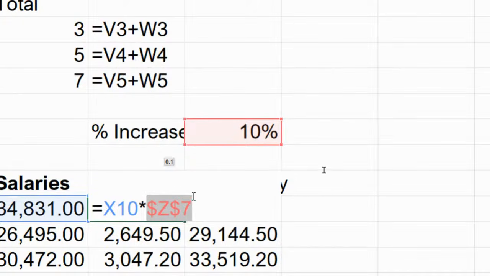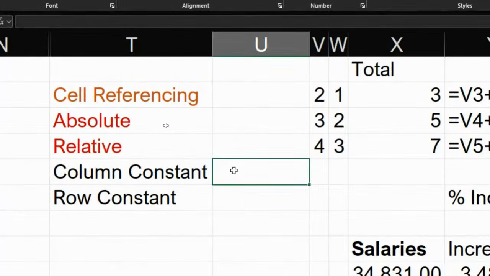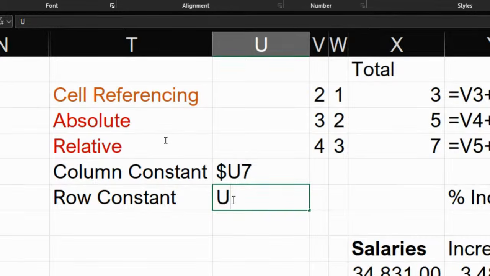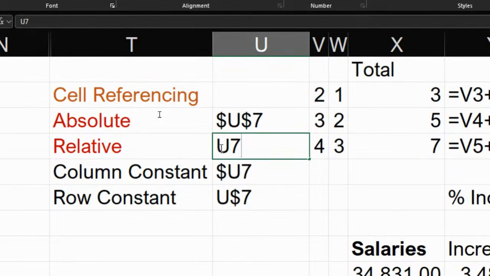When you do row constant, you will be locking your row, which is 7, and the column will be free. How then do you know whether you are doing column constant or row constant? What you need to look at is where you have the dollar sign. For column constant, you would have something like $U7, which is ideally supposed to be cell U7, but because you've locked the column, you see $U7. For row constant, you see something like U$7. But when it is absolute, you see $U$7. And when it is relative, what you will see is U7.